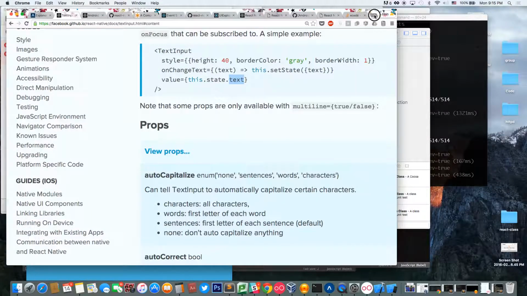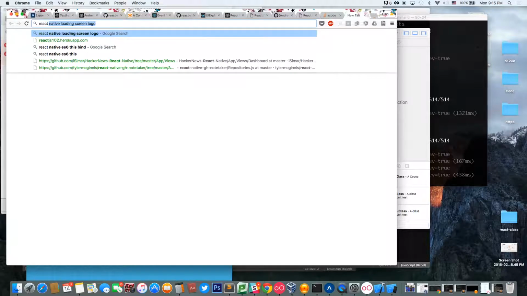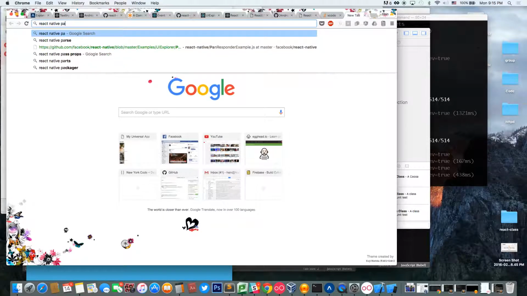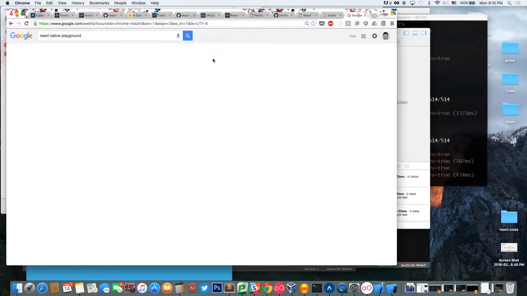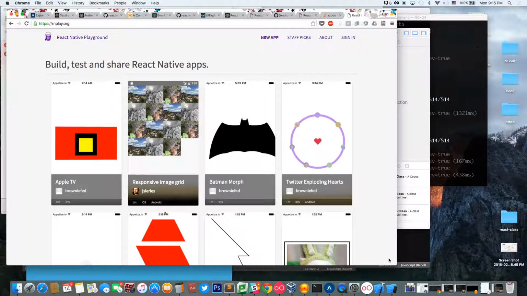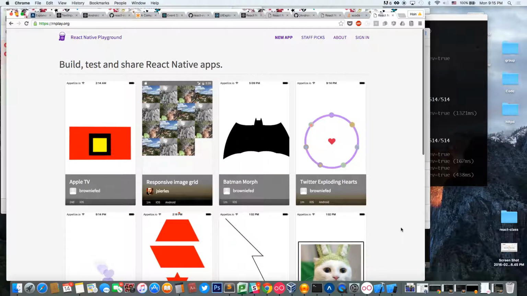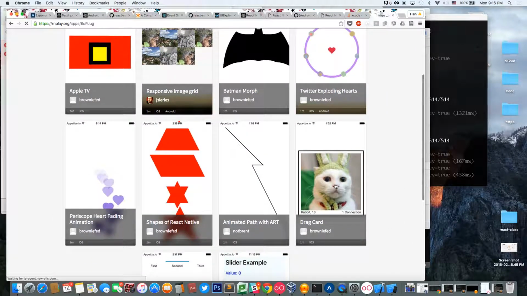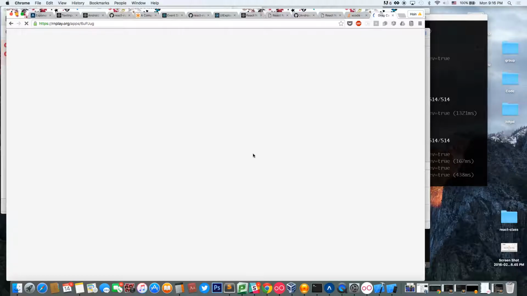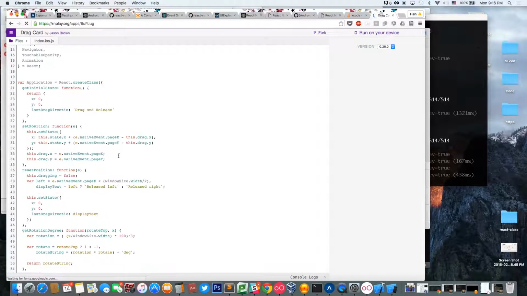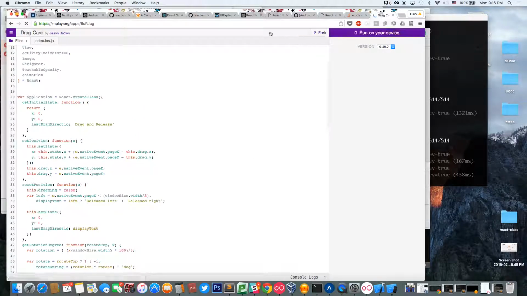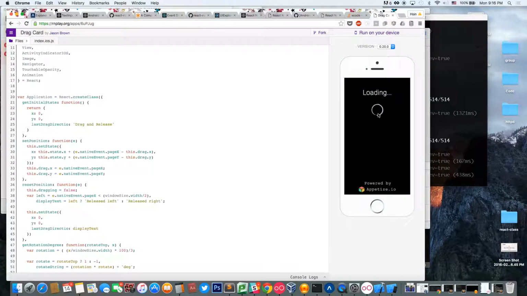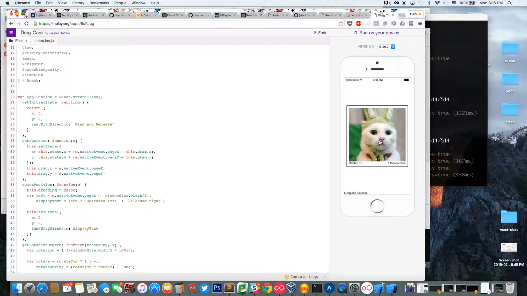Also, there's a React Native playground. It's not like Exponent. It's only for showing on the web, so you can see other people's code, and you can run it here. Tap to play. Fancy.